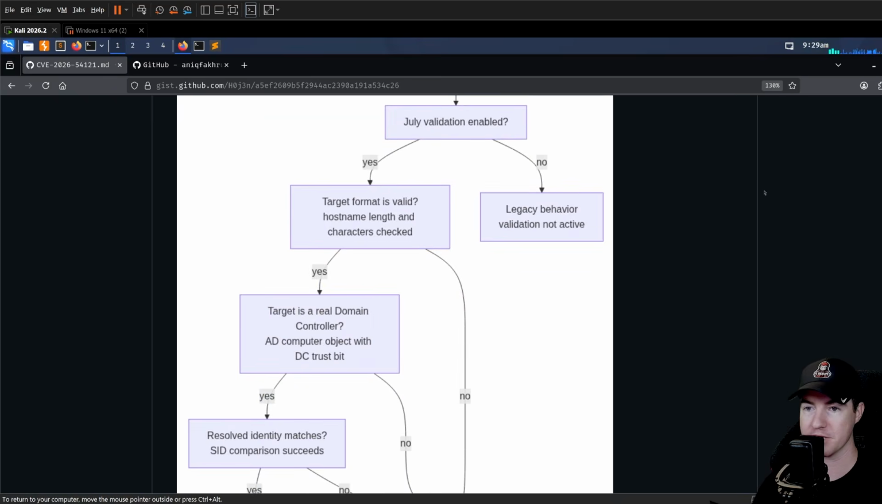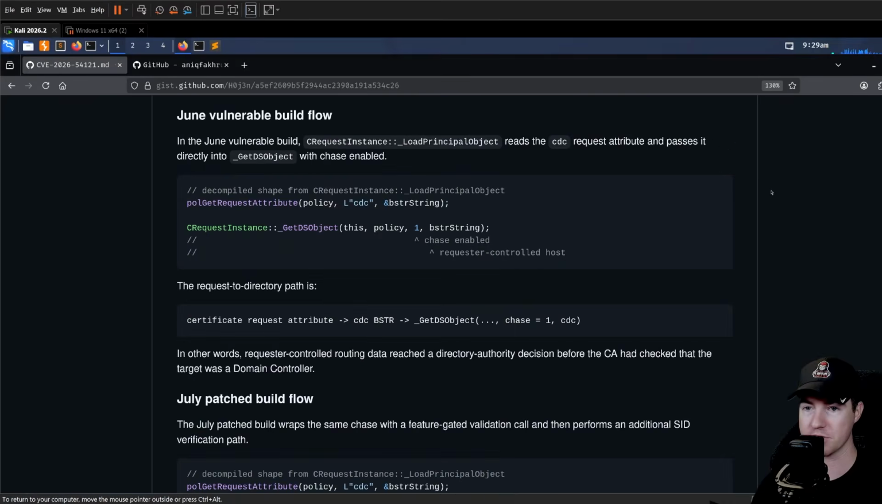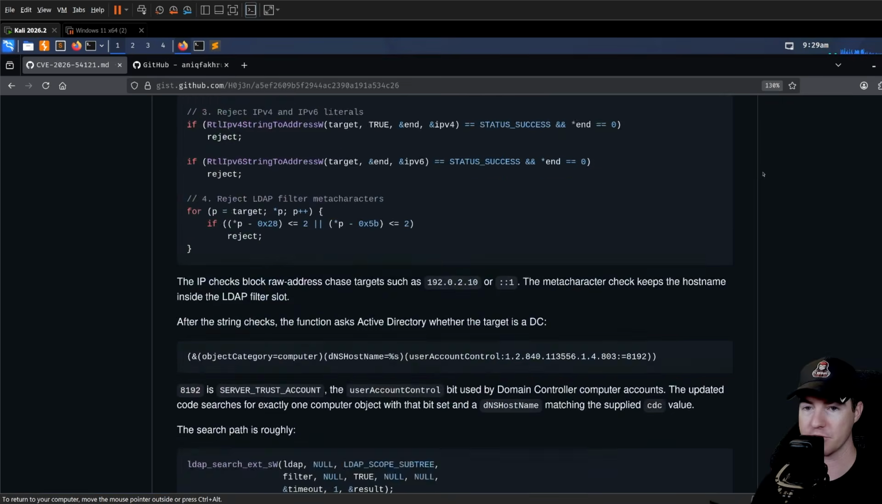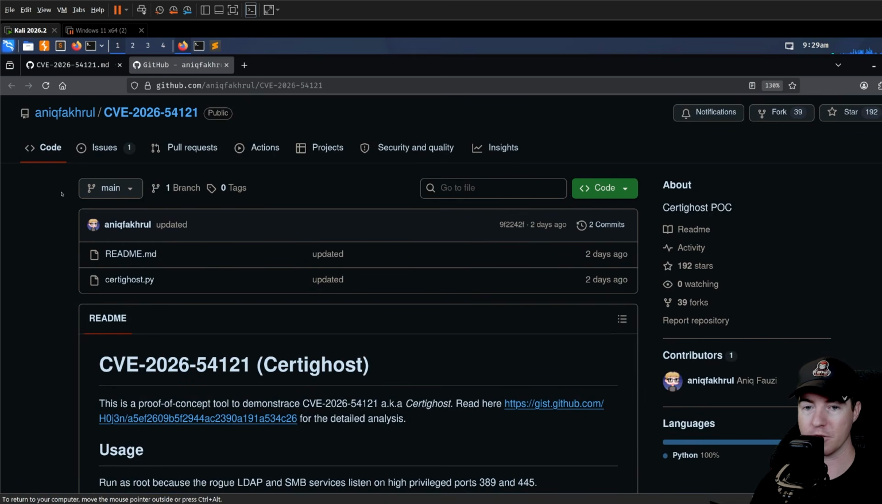We won't be discussing that in today's video, but I will link the gist in the video description so that you can check that out. It also discusses what the patch fixes and how to apply the patch down here at the very bottom. Linked down here at the bottom is the Certighost POC script, which is over here. I've already cloned this to my attacking machine, so we will go ahead and skip that step.